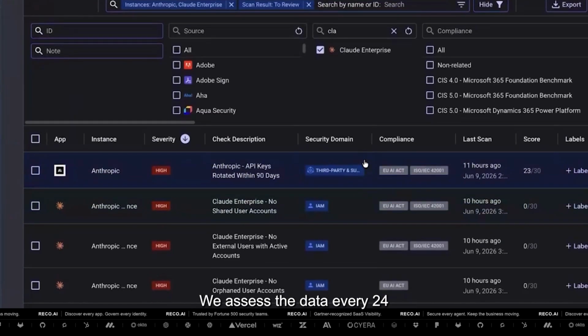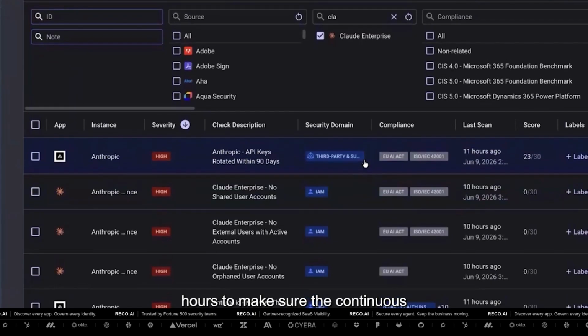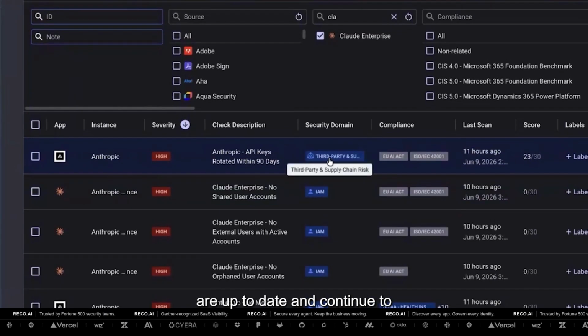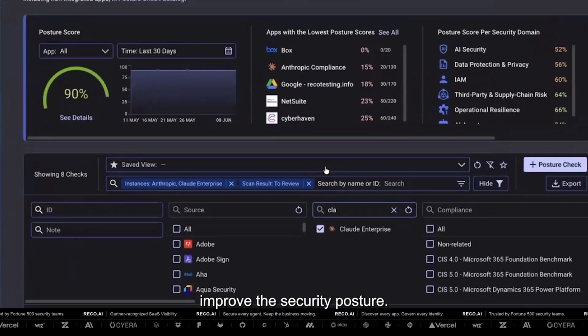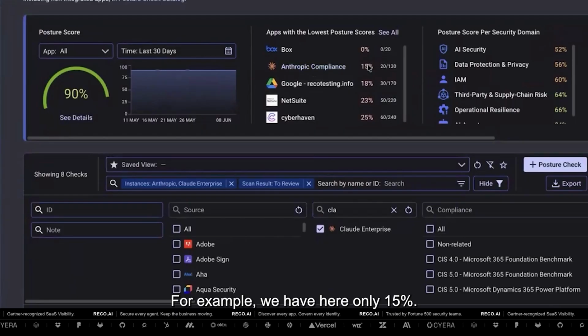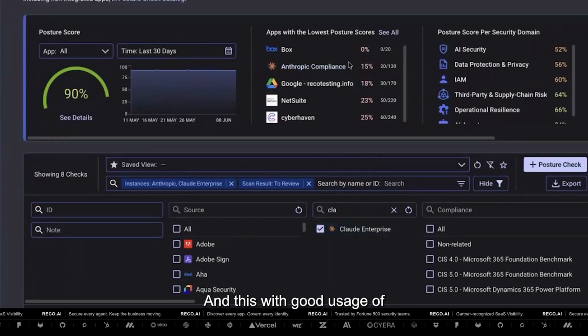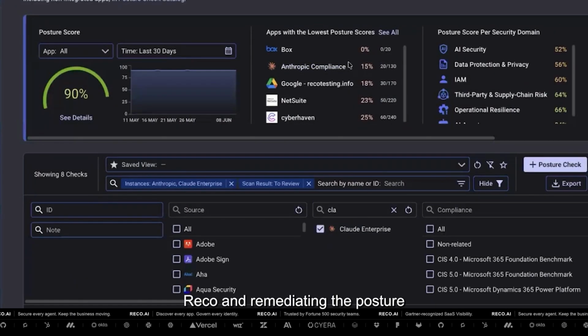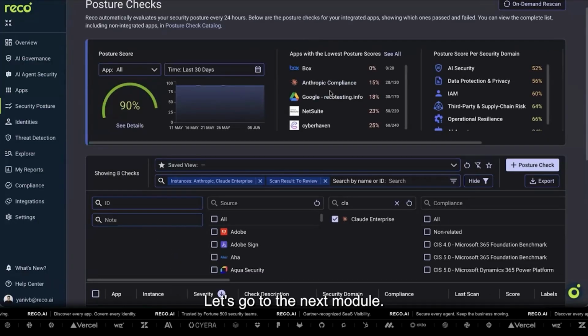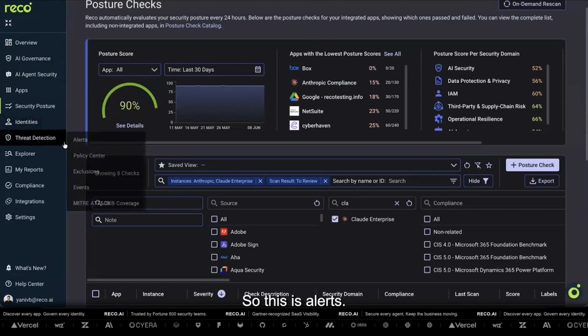We assess the data every 24 hours to ensure continuous compliance and that configuration is up to date, and to continue to improve the security posture. We can see the posture score. We can see it by application. For example, we have here only 15%. And this, with good usage of Reco and remediating the posture checks, will go high very quickly. Let's go to the next module. So this is alerts.